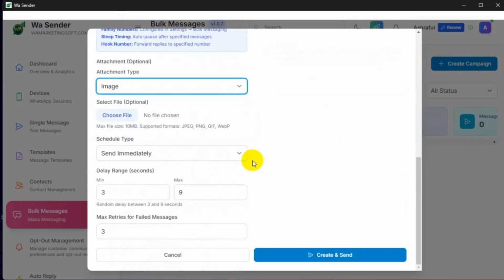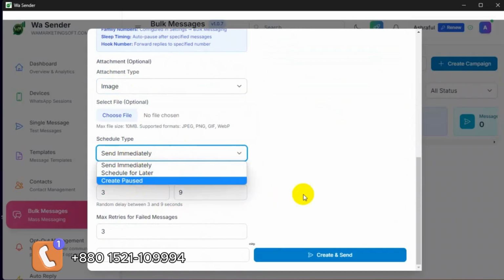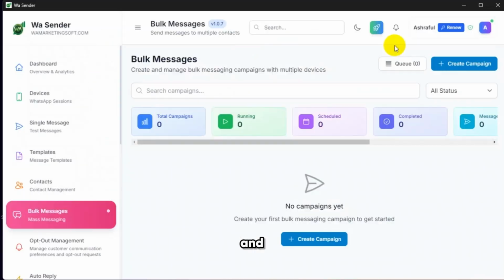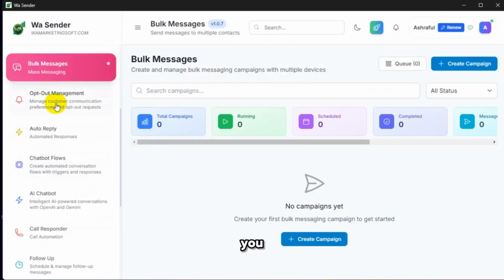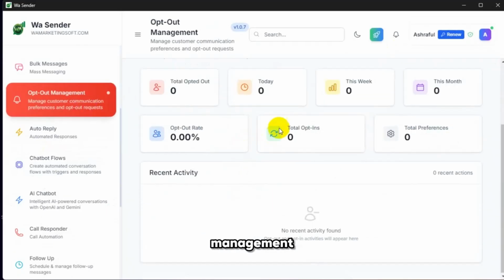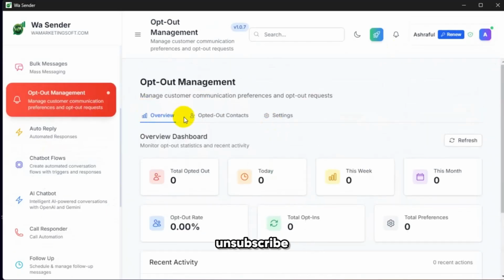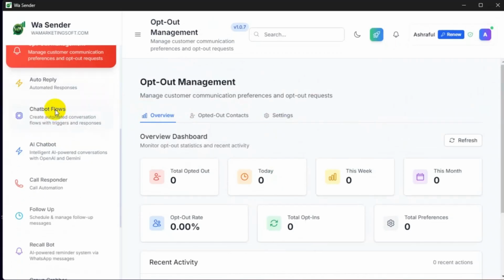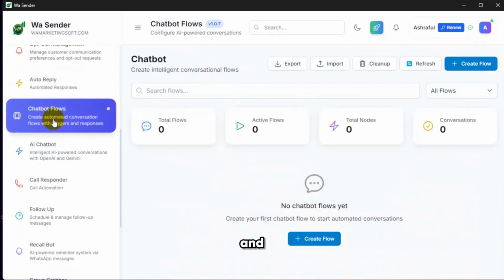Okay, and here is the option schedule setup. And to solve number banning issues, there is the option opt-out management. That means you can add an unsubscribe button. When a customer clicks unsubscribe, you cannot send messages to this customer again, so that your number will be safe. And here is the option auto reply button and chatbot flow.